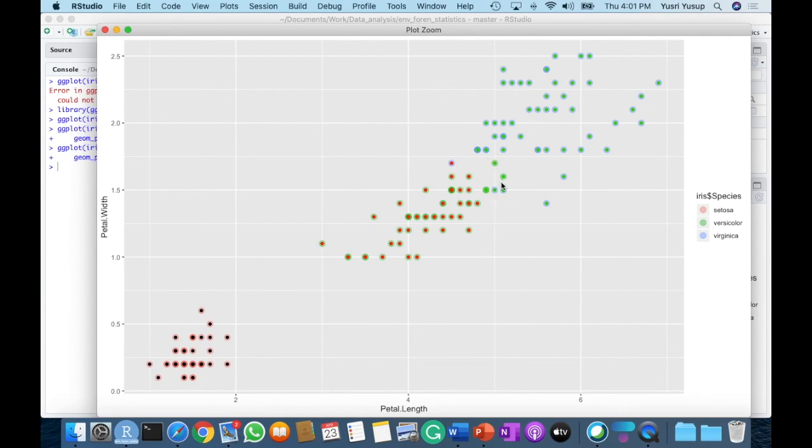This one seems to be working. The blue Virginica with the green, but this one is the green with the green. So this is again another falsely identified point. So this one actually shows you the ones that are not identified correctly.